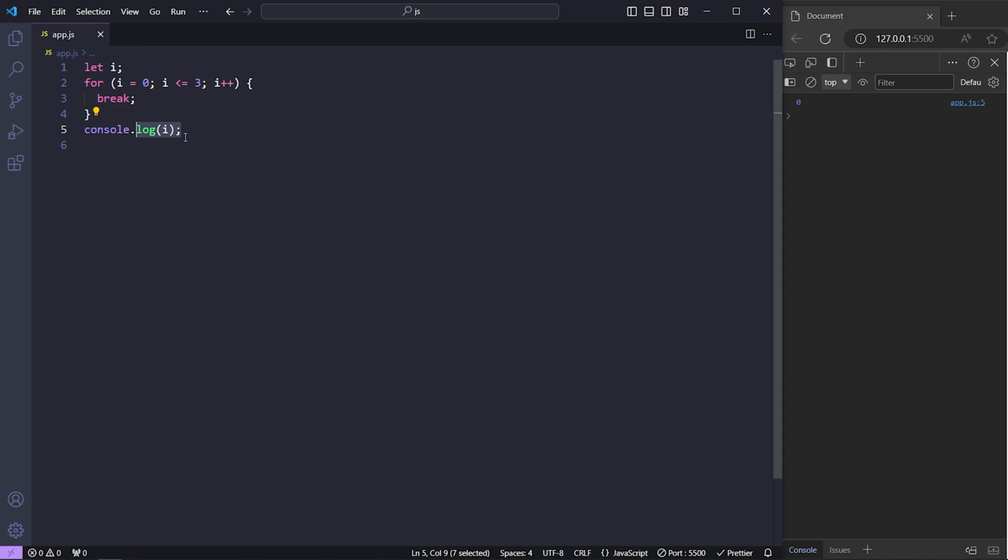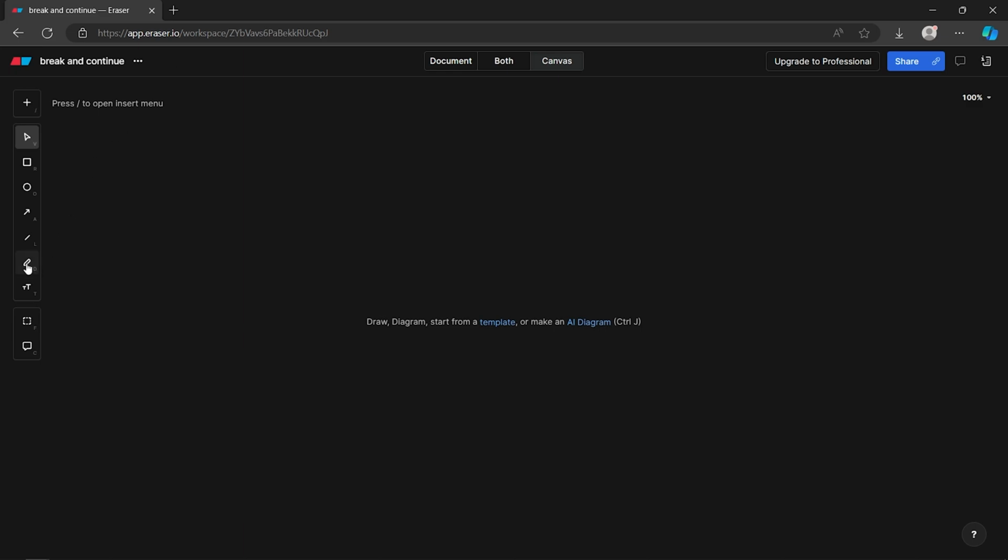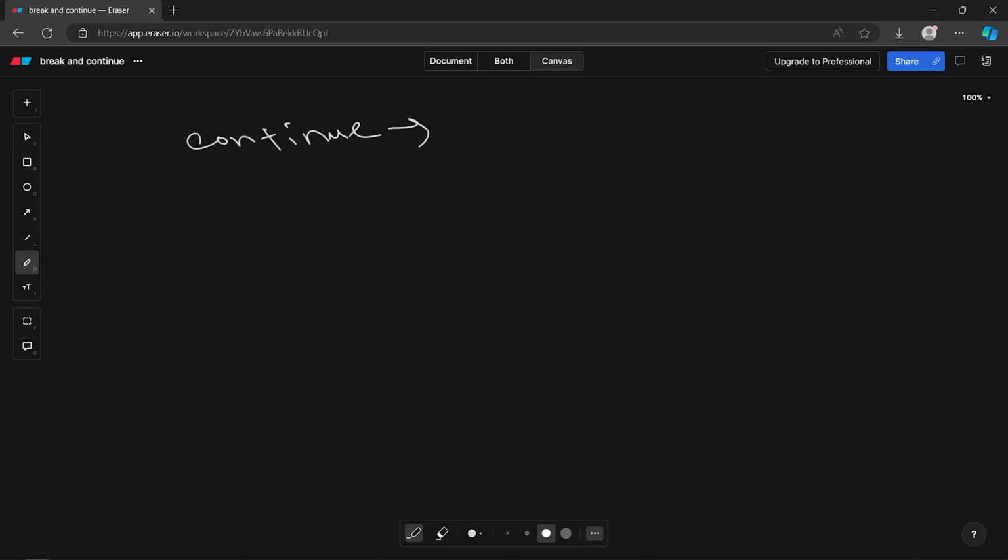Now we'll talk about the continue statement. I'll just delete everything from the screen, and we have continue. This continue keyword is different from the break statement. The break statement will directly terminate the loop, but the continue statement will not terminate the loop. It will just skip one iteration of the loop.